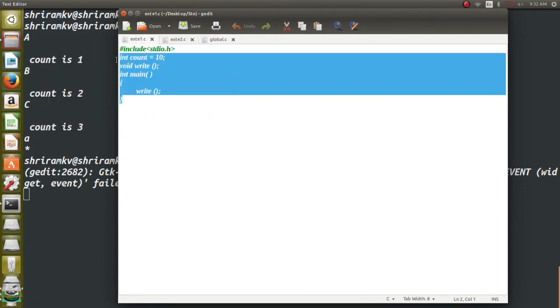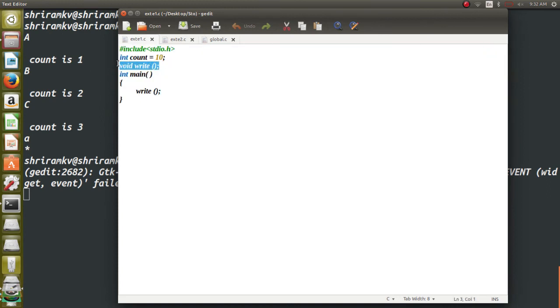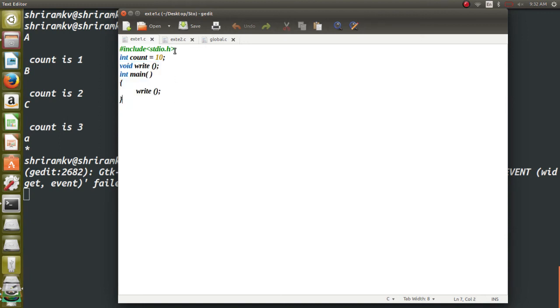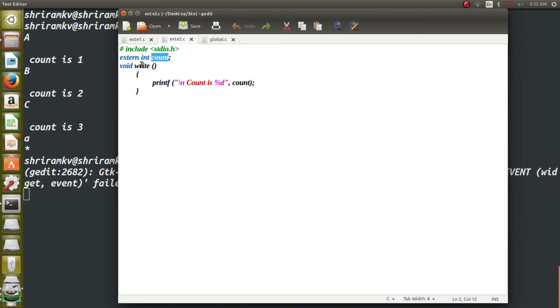I have got a file here. The file name is exte1.c. In this file, I have got a function void write, and in int main I am calling it right here. So where do I have write? Simple, I go inside another file, but in the same directory, where I have got the content of the write. But here I use a variable called count, and I made it extern int count. So where is the count available? The count is available here as a global variable.